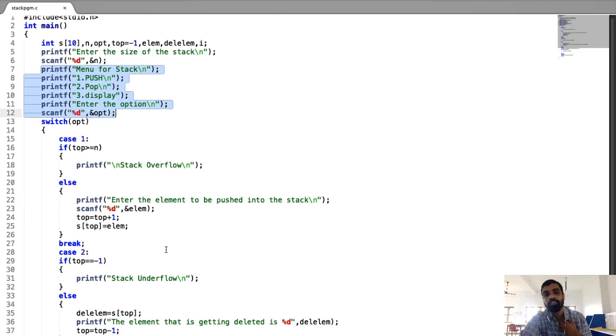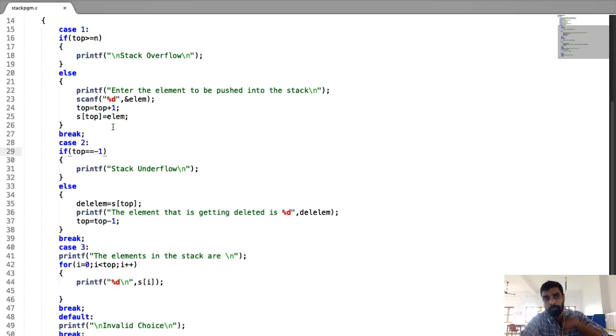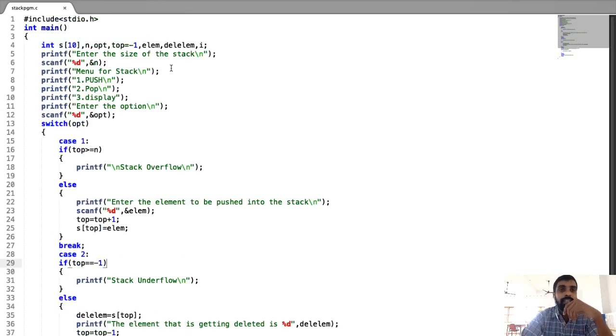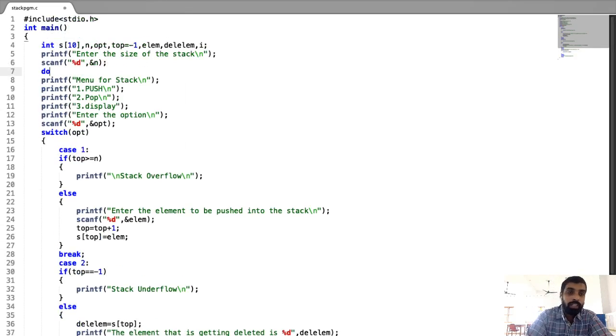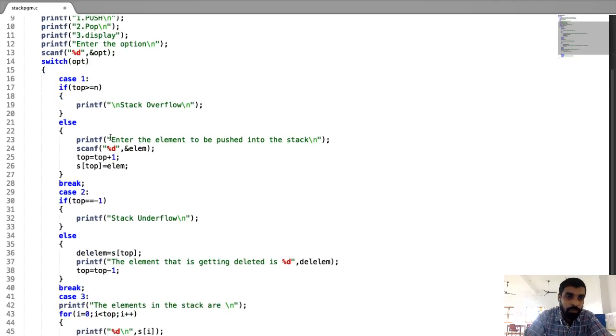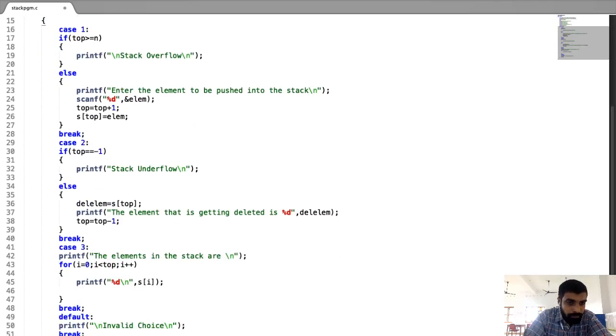Once the element is inserted, it should ask the user whether you want to continue or not. So once I want to continue, it comes back to the menu. For that, I will go for a do while loop. I have to do this because at least once this push statement should be taken, and after the switch statement, you have to put a closing bracket.